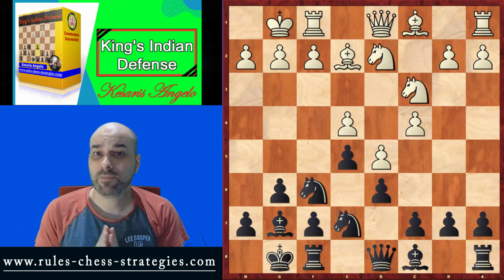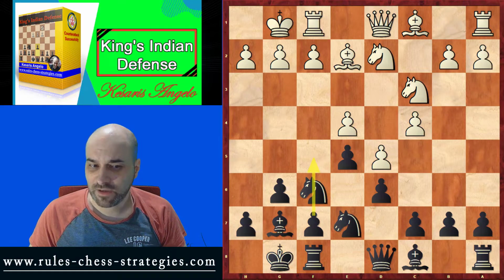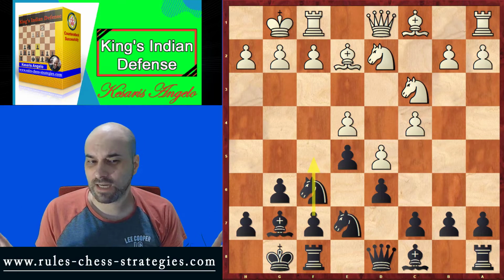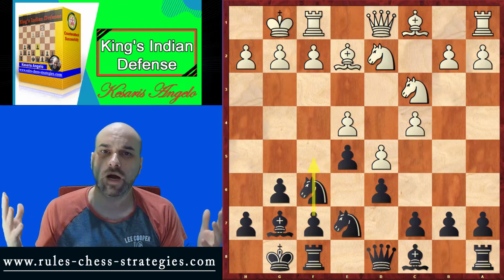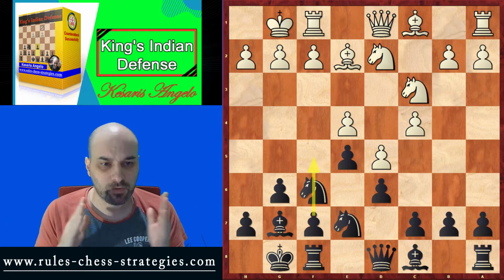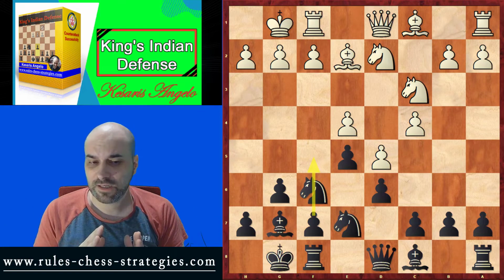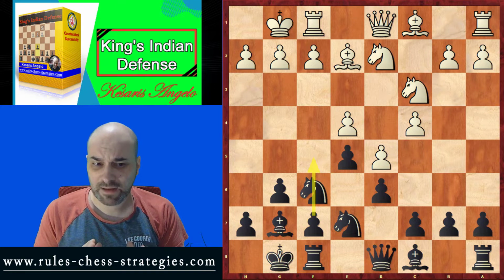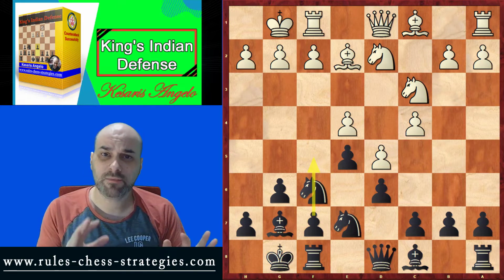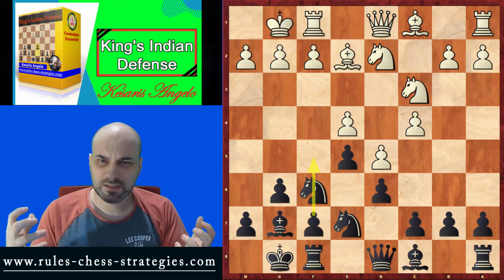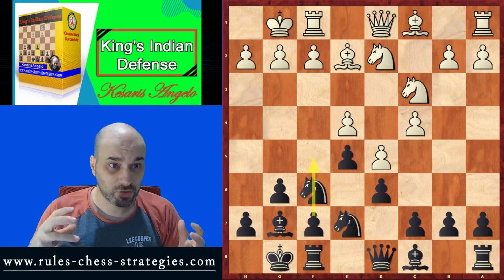Another strategy that black has is this move f5. Because the center is closed, we cannot open the center, so we need to attack on the flank. How to do that? With this move f5. The King's Indian defense is a very dynamic opening. We would like to attack the enemy king. This move f5 creates some dynamics and attacks on the king side.